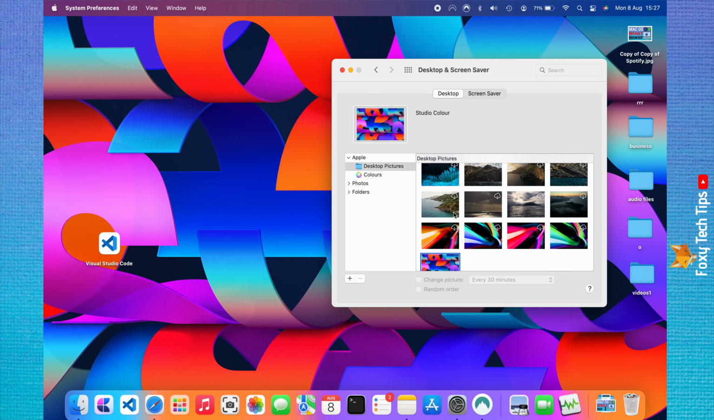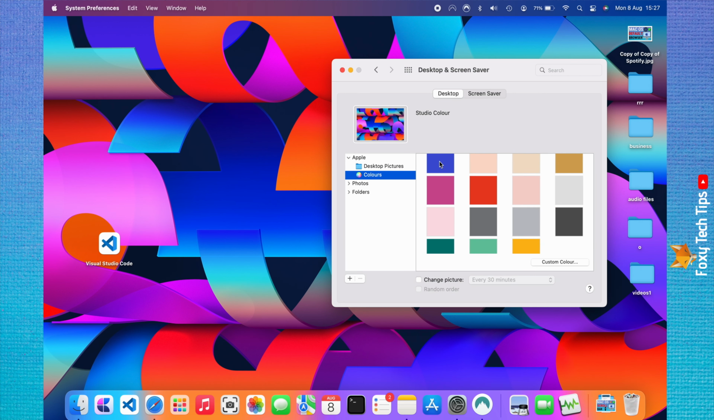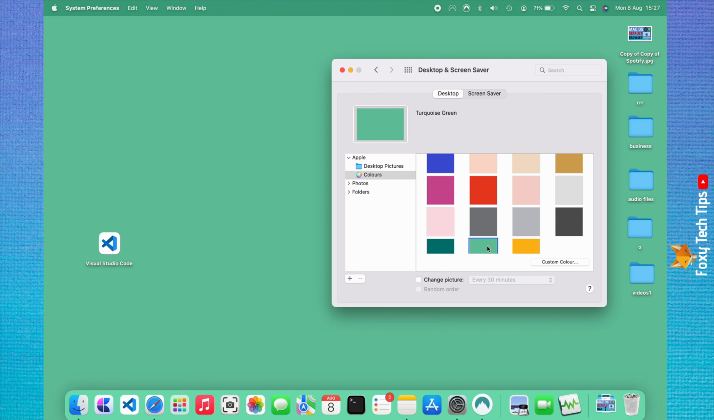In the left sidebar, you can tap Colors if you would like your wallpaper to be a solid color. Tap Photos to choose a photo from your gallery to use as your wallpaper, or tap Folders to choose something to use from your folders.